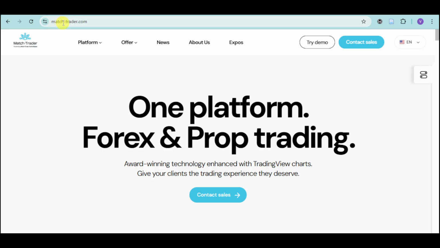which is match-trader.com on your browser. Or you can also download the MatchTrader app from the App Store or Google Play if you're using a mobile device. Both options work the same way.